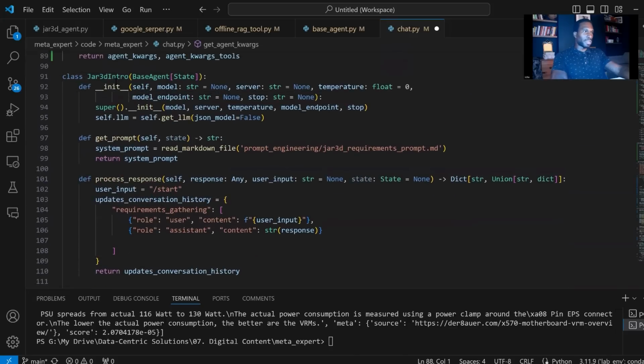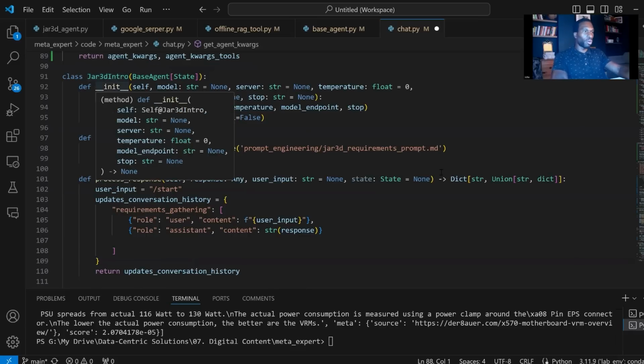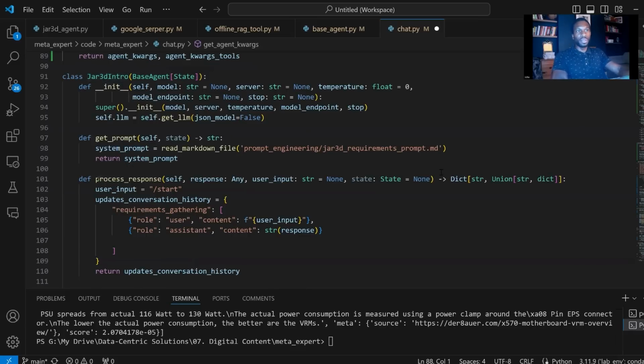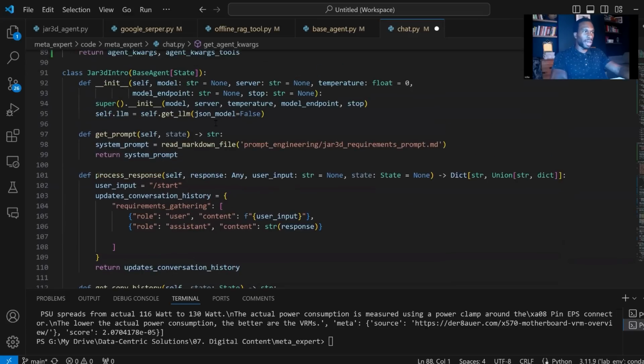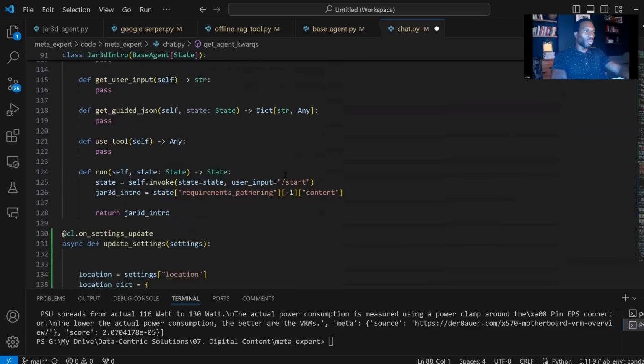So we've got an instance of an agent here, and that's just for convenience to create an intro for Jared. This agent's only purpose is to get the workflow starting. So that's all we're doing here. That's what we call the Jared intro agent. So we'll move on from there.